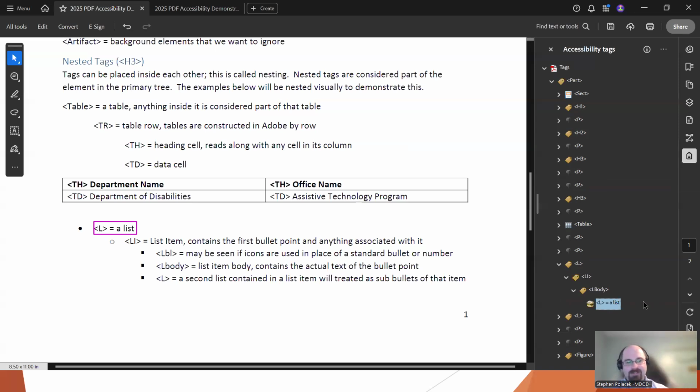But now we have that bounding box around our list item, L equals a list, that's in the list item body of this. So when a screen reader finds this, it will say list of one item, list item, a list, or bullet, L equals a list. So that's how you would manually create tags.